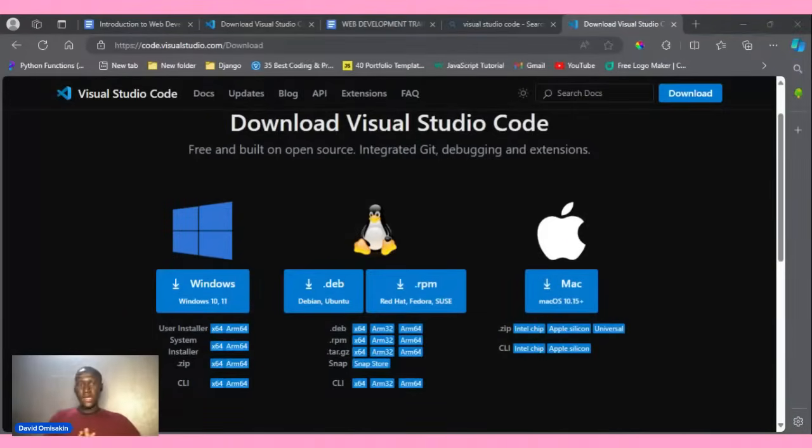I hope you can all see their website. Let me know in the comment section if you can see their website.